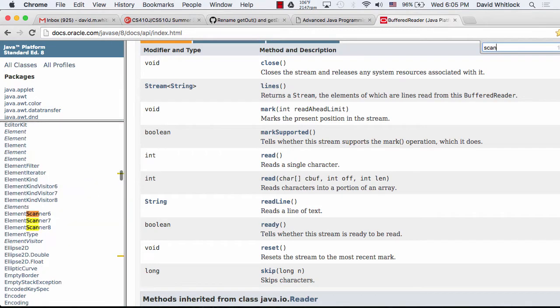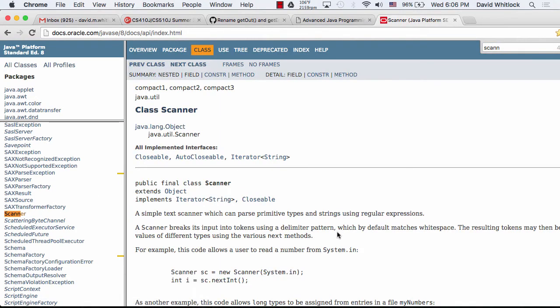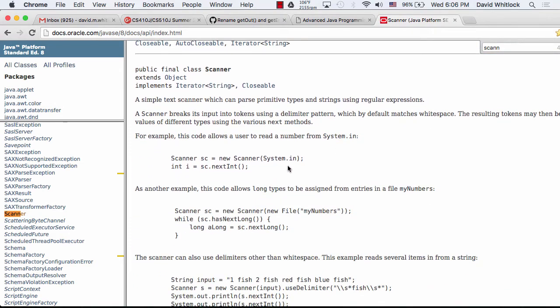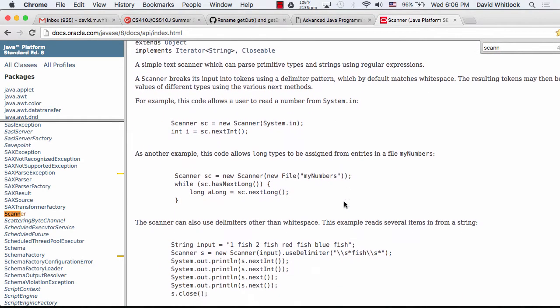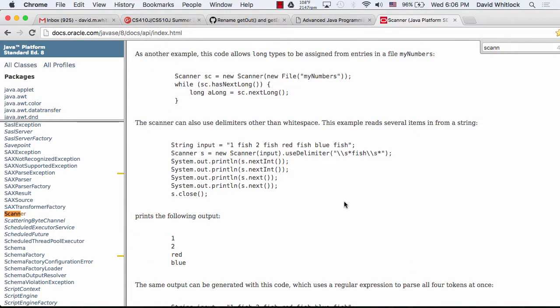In utils, is that where scanner is? Yeah, this is the thing that you create around System.in. Okay. Anyway, there's also stuff like this that you can use.